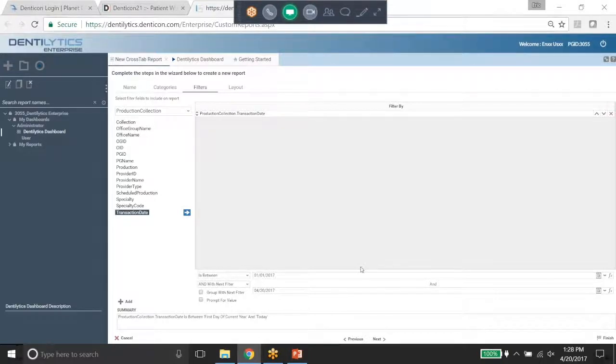And this filter menu is very capable, so we can group filters together, we can set up and/or logic between different filters. We can even actually, if we want to, have a prompt, so when this report runs, you're prompted to say, which office do you want to look at? And you can select from a list of offices for a specific run of a report. So there's a lot of capability in here, but we're going to keep it very simple.